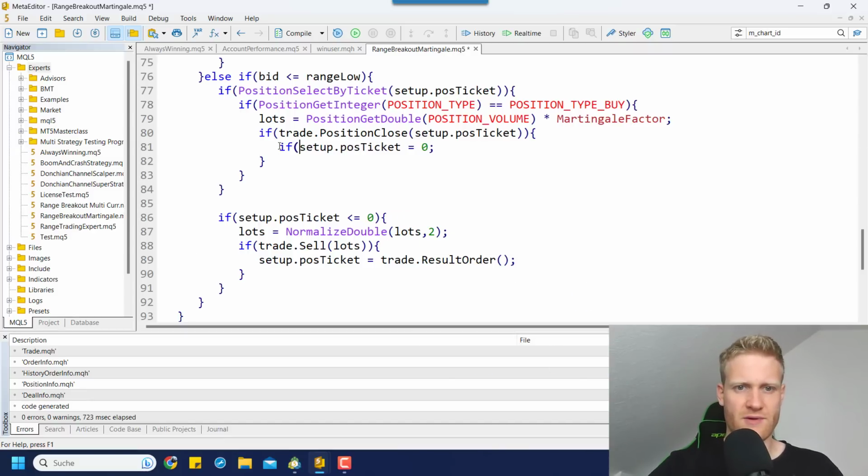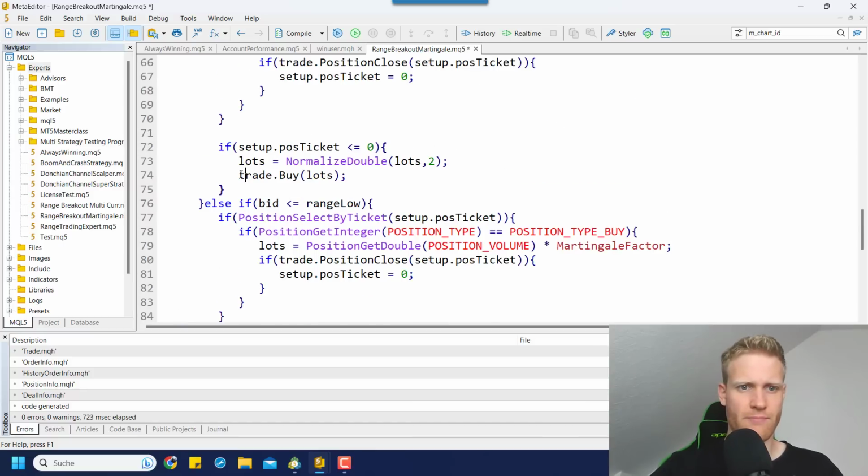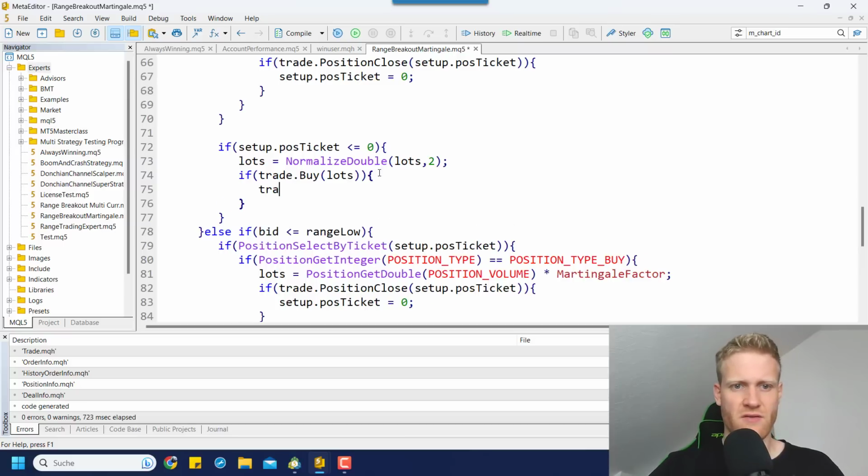And if we were able to open a buy position, we also want to update the setup position ticket. Result order. Okay, like this.